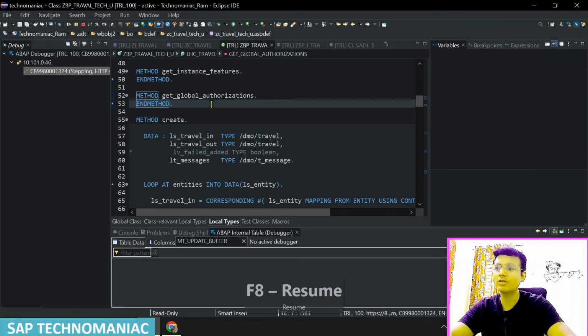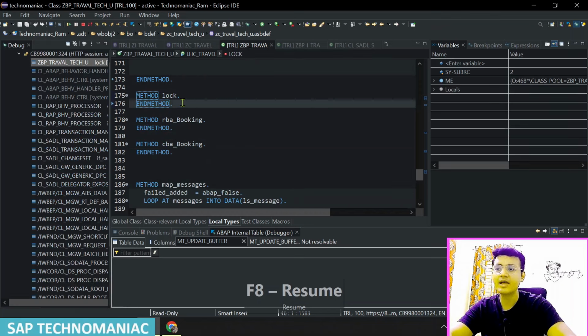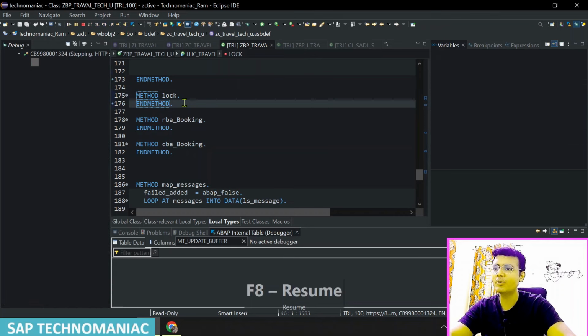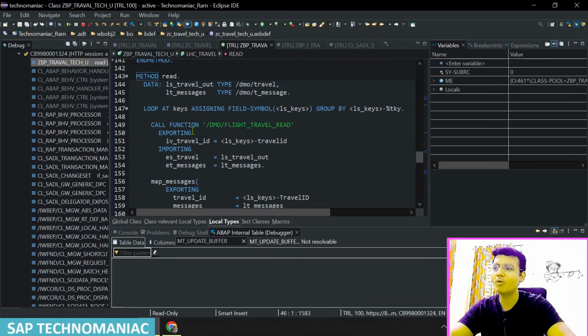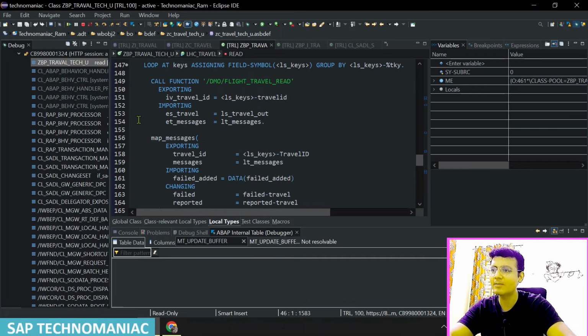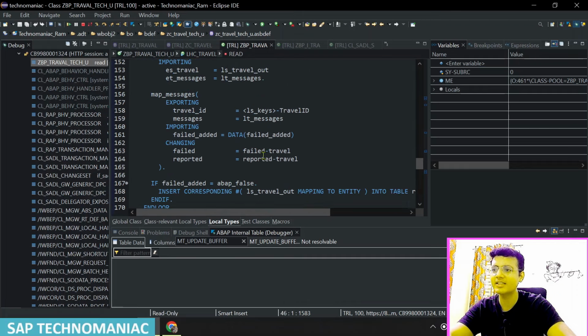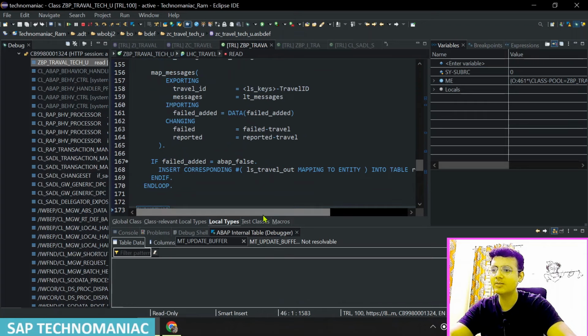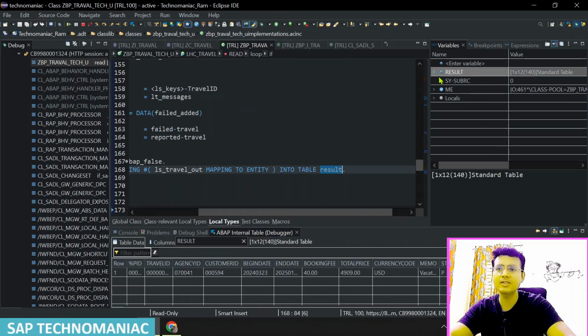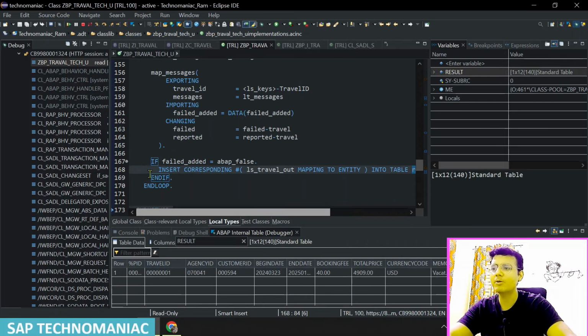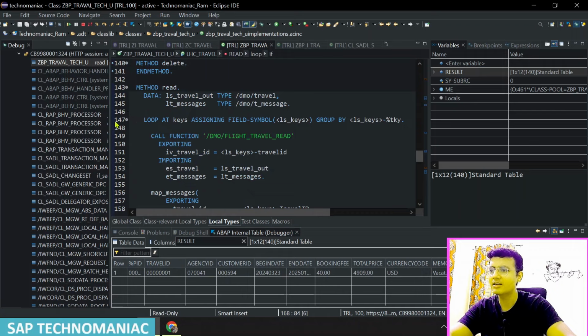So let me see again back, and let me see this time what it is. First it will call the authorization, then it will call the lock, we didn't implement it, that also we have to implement. Let me do F8. But you can see read method got called. It already read the data. I don't have any breakpoint, so that is the reason it already read the data. So if you see in the output of this one, I will show you debug also. I will put the breakpoint, but you can see it successfully read the data based on this particular travel ID.